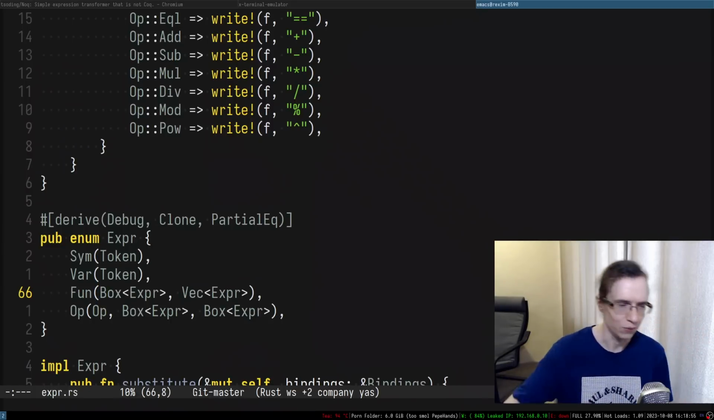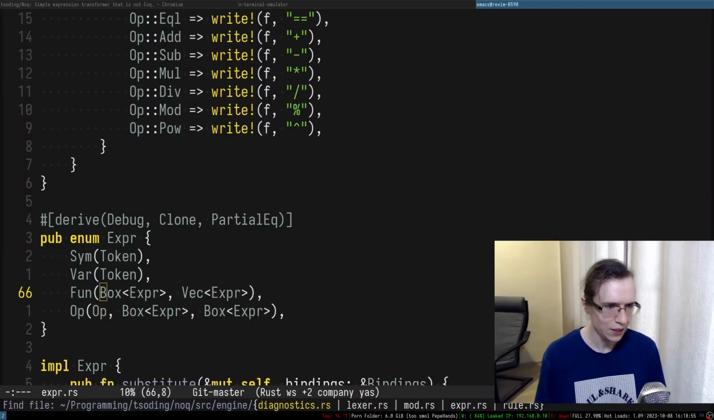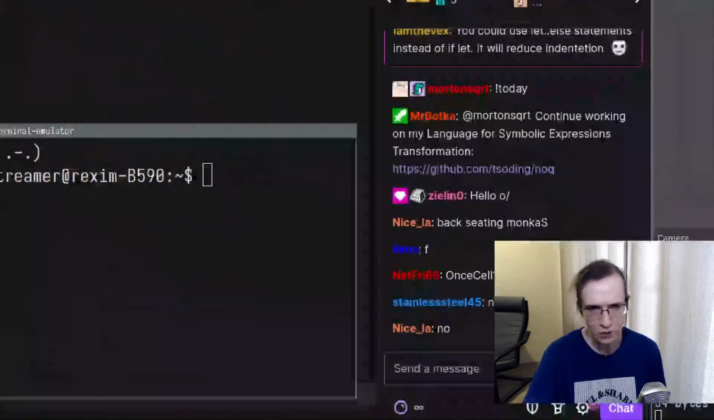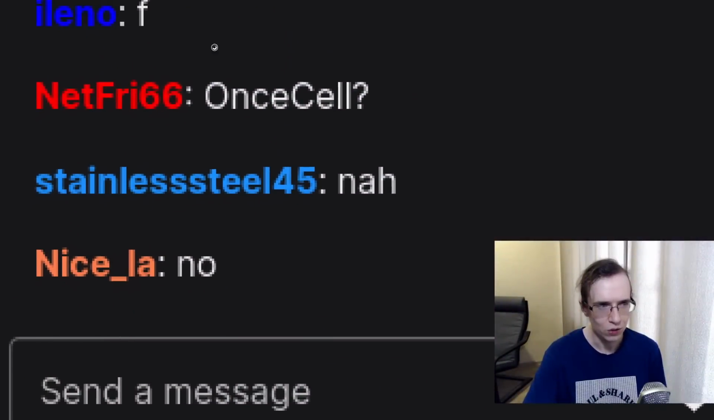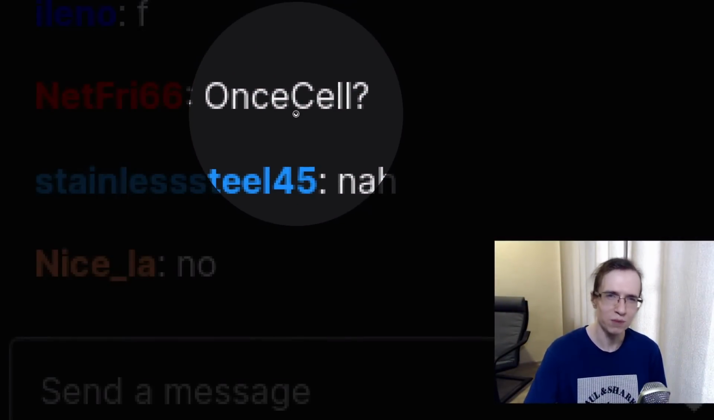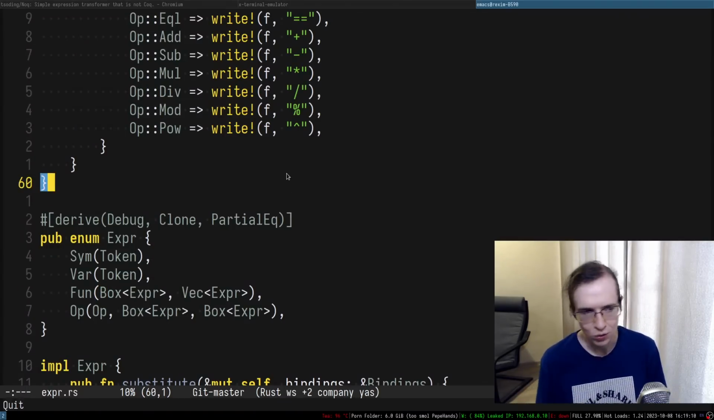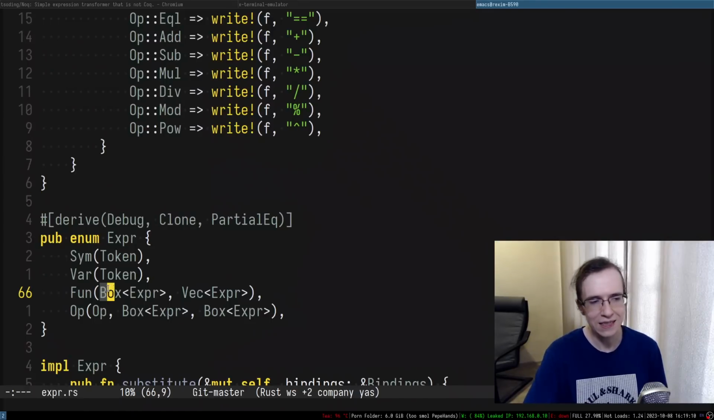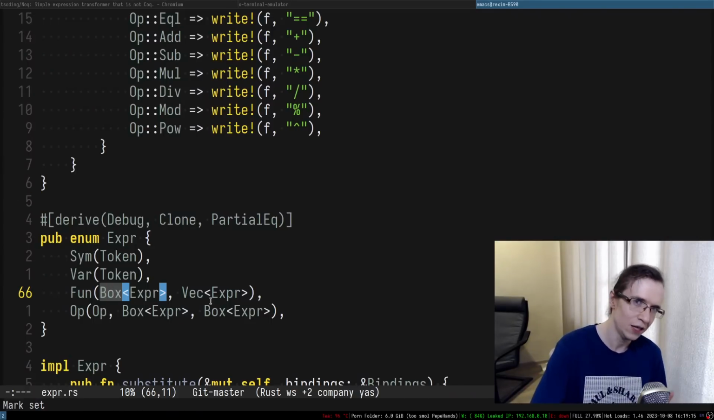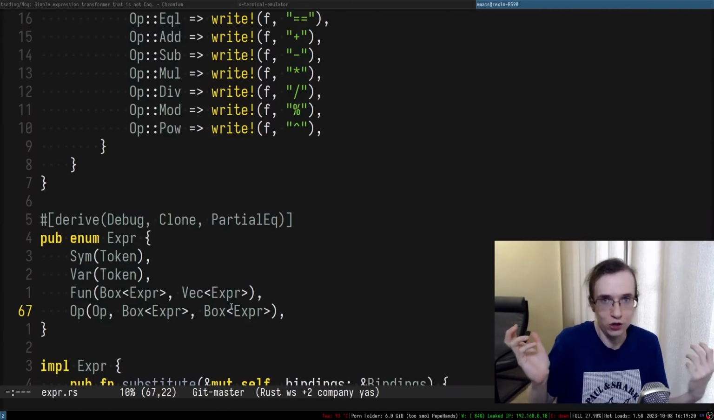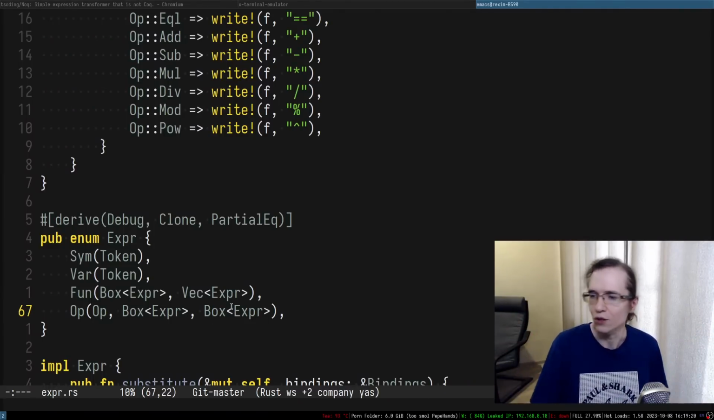Once cell. Let's take a look at what is once cell. Some people say that I have to use once cell, right? Is this like a box but at compile time? Do I understand that correctly? I'm not a Rust developer, I have no idea. Does it also mean that I have to replace these boxes with once cell for it to actually work? In that case, it's not going to cut it because it's going to require too many changes throughout the code base, so probably not going to go with that.